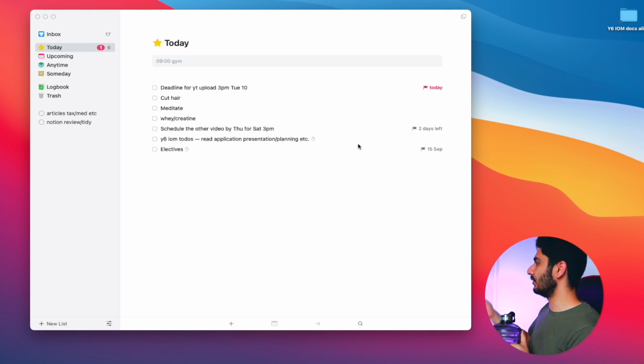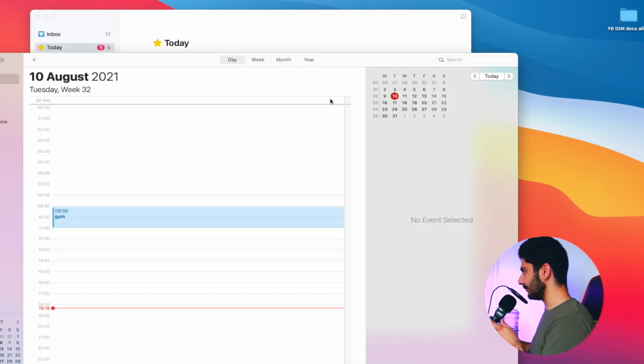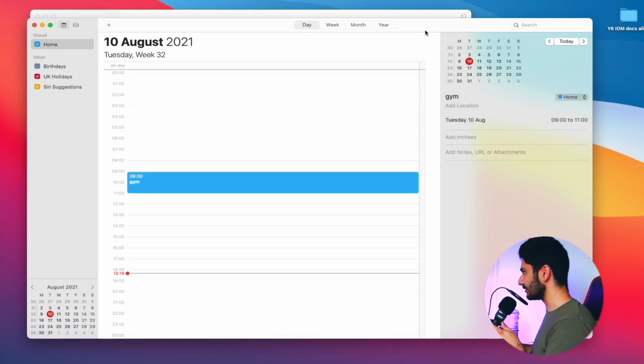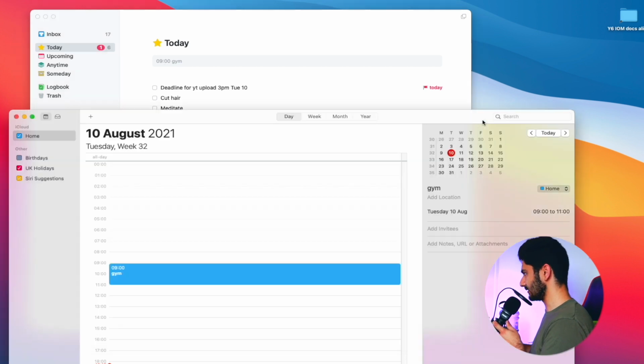Let me now show you on my Mac so I can show you a few things that it does. Okay, so this is the Things 3 screen that you see on your Mac. I'm on my today view, so it shows me the to-do items that I've got for today. As you can see at the top, it also syncs in with your calendar. So for example, if I go on my calendar, you can see that at 9 o'clock I set an event saying go to the gym, and that's easily visible on my Things dashboard.